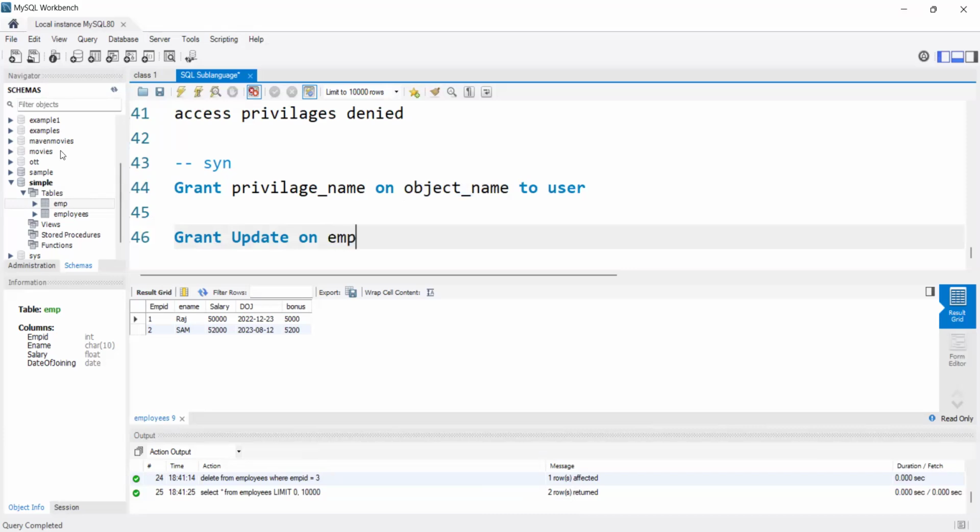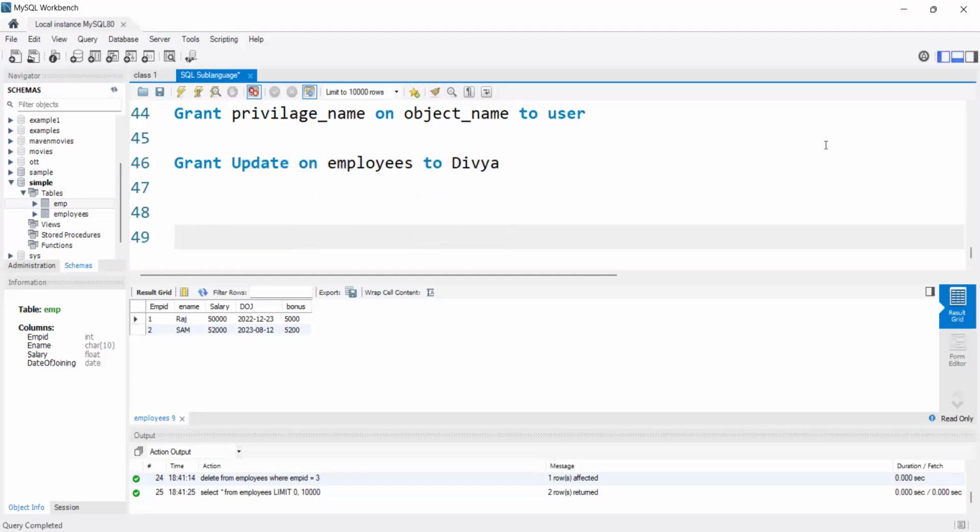Okay, so suppose employees to maybe Divya, like this, the username they will use. Okay, this is the syntax which they will use. If they execute this, I will get the access. Then whenever I use the update command, I am able to use it. I hope I'm clear. This will be done by admin people only, just for knowledge purposes. I'm just explaining it to you.